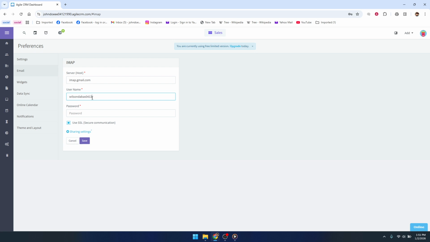If you have two-step verification enabled on your Google account, you cannot use your normal Gmail password. Instead, you must generate a Google app password from your Google account's security settings and paste that app password into this field. If you don't have two-step verification turned on, your regular Gmail password will typically work, but using two-step verification plus an app password is strongly recommended for better security.